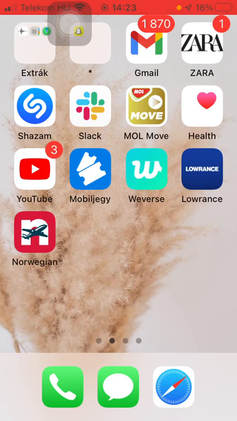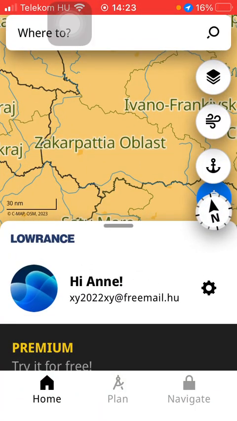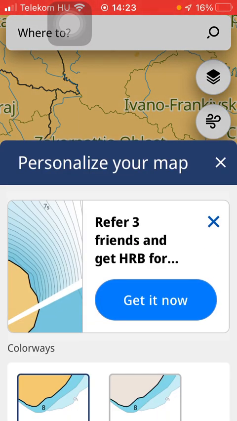First of all, open the application on your phone. After that you should tap on this home button down below in the left side corner of the screen. And then tap on this button below the search bar on the right side. That's the first button, and here you can personalize your map.